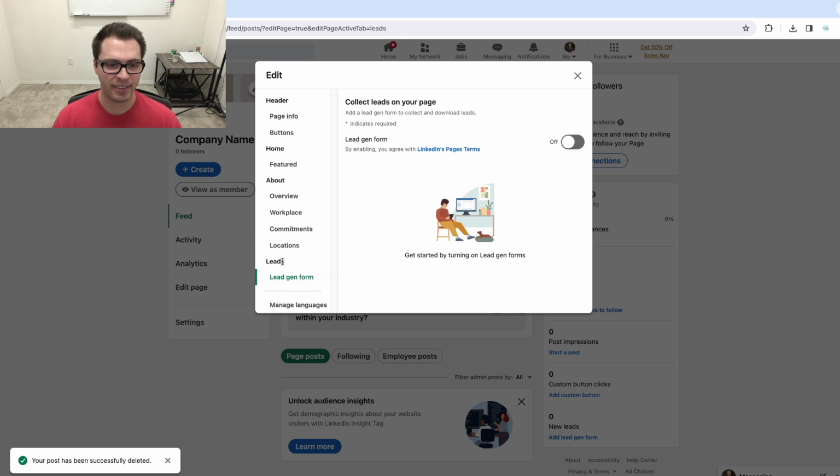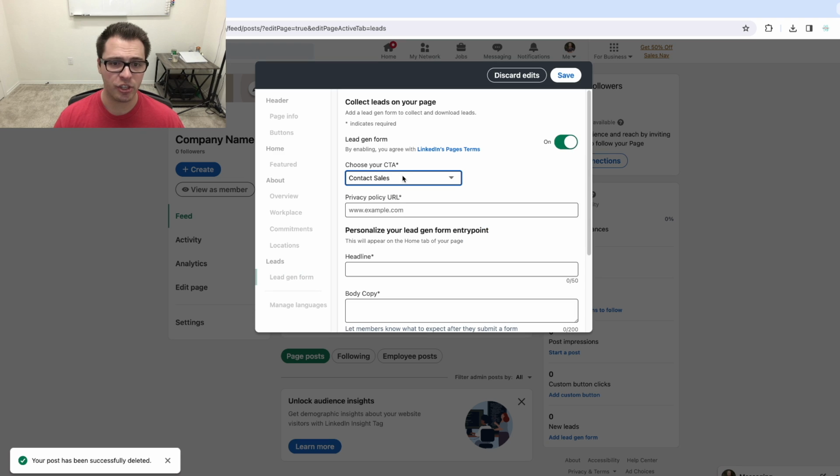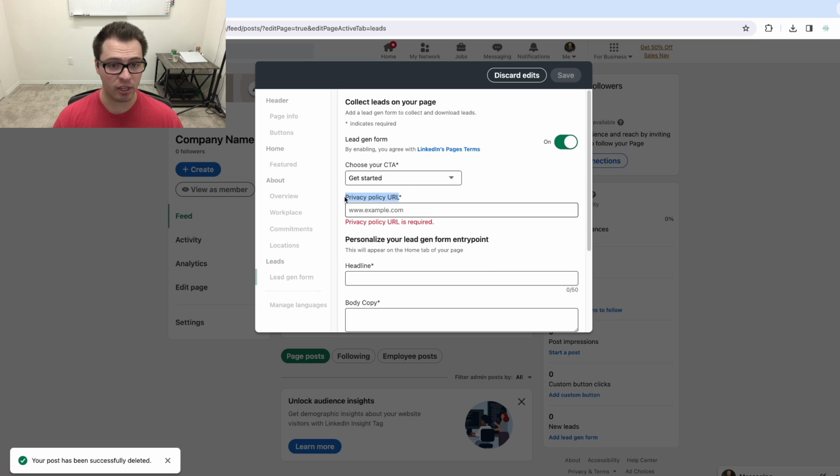And then we have the lead section here. There is a lead gen form that LinkedIn will give you, and you can choose from a few different call to actions here: contact sales, request a free demo, start a free trial, or get started. You put your privacy policy URL here, which you probably have if you have your own website. You have to have a privacy policy, so you will need to copy and paste that here.